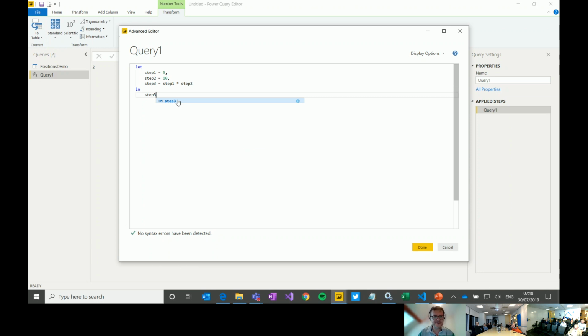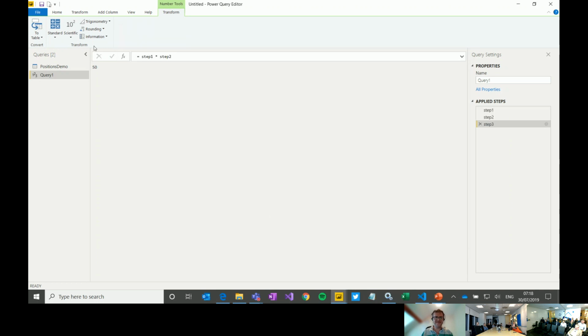People of New Zealand, what do you think this is going to return? 50. Don't think that laughing is going to give you that extra precious few seconds to get you out of thinking about your multiplication. Click done, and you're right. Have a gold star. You get 50.